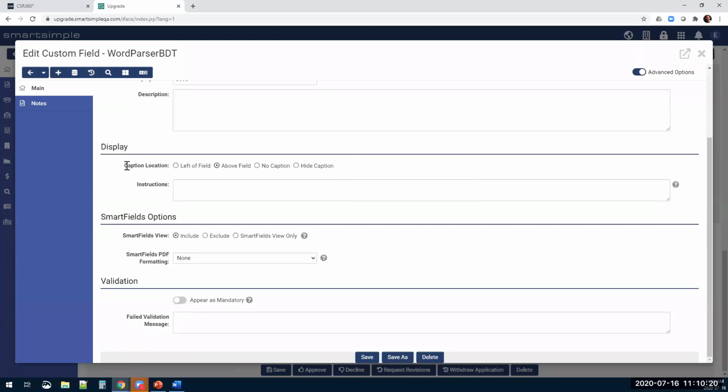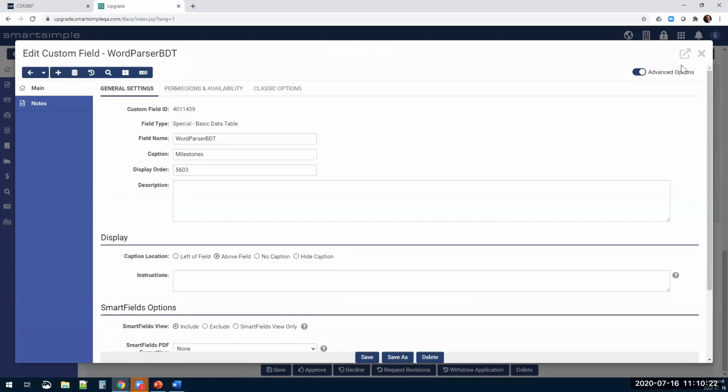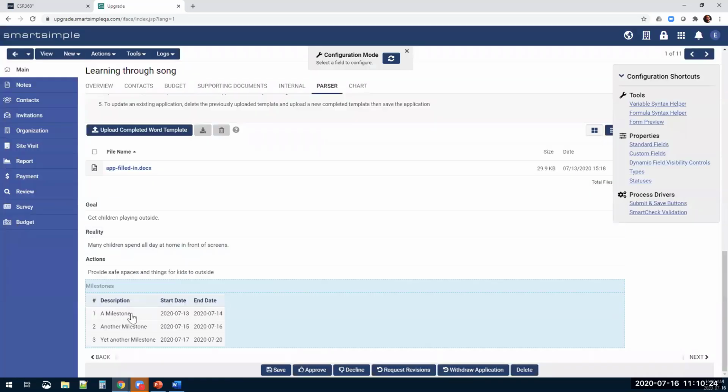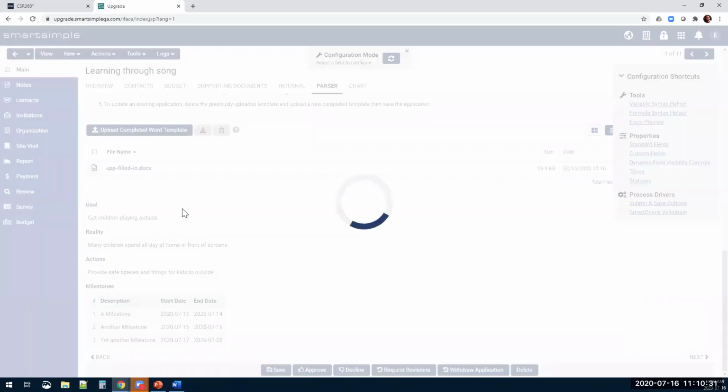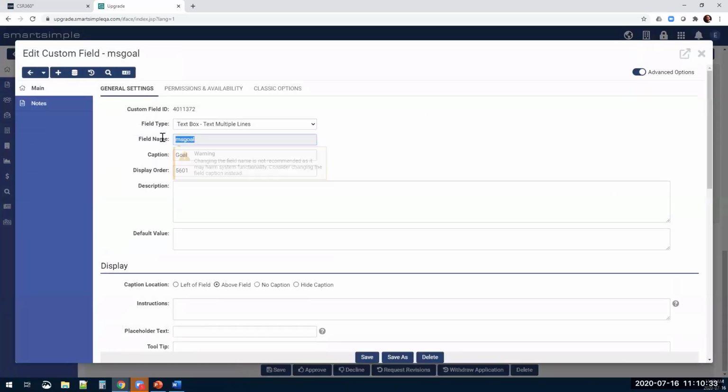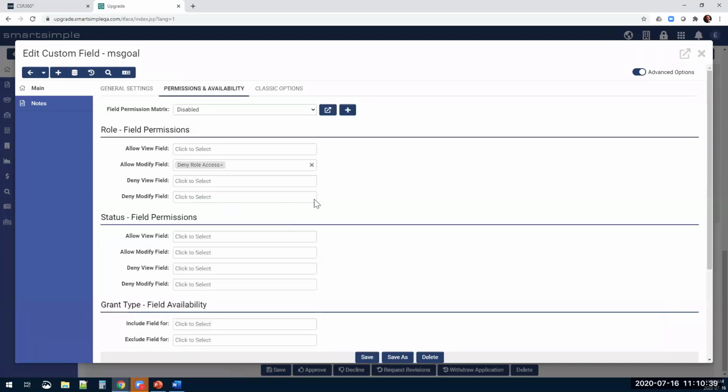And then the parser says, oh, that's a basic data table. I know how to display that information here on the screen. And that's really all there is to it. If we look at this one here, we have MS goal. That's the field name. We're still able to use a caption. You can even put permissions on it.